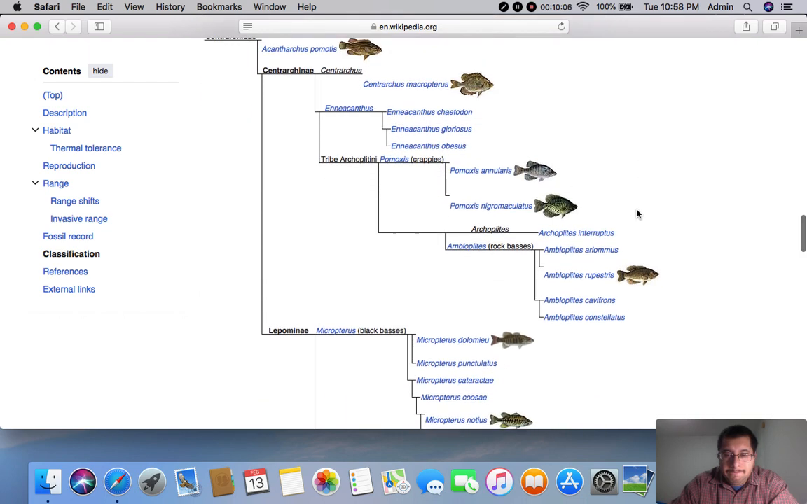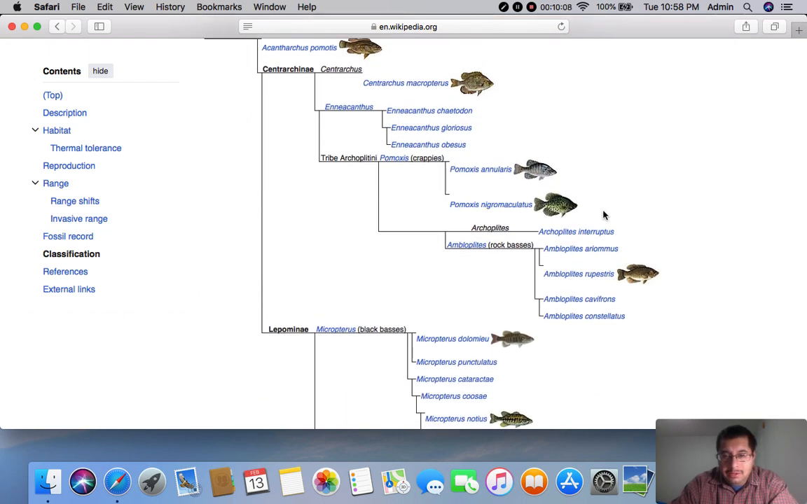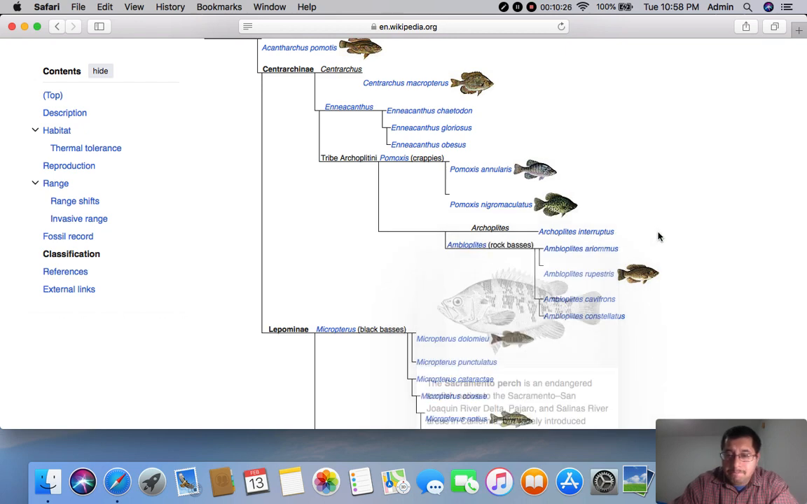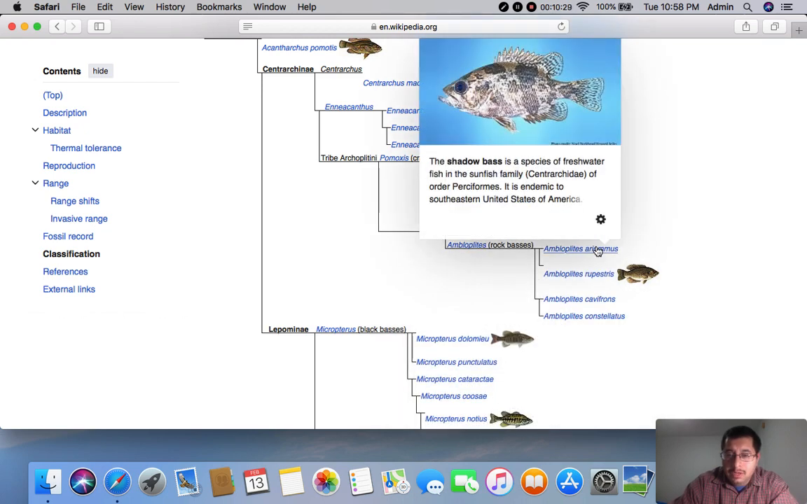So we got a black crappie. We got the Sacramento perch, an endangered sunfish native to Sacramento in the river delta over there. Now we move on to the genus of the rock basses, the shadow bass, which you can find in the southeastern United States.